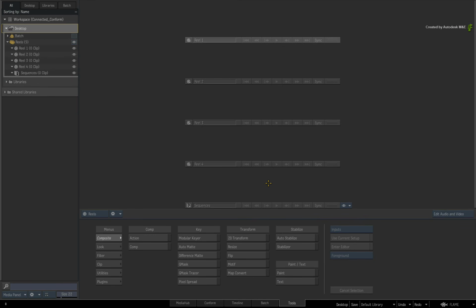I will be showing you a common scenario, but please check the online documentation for the other situations as well as the implications of using the Connected Conform toolset. I'll try to cover as much as I can during the video series.